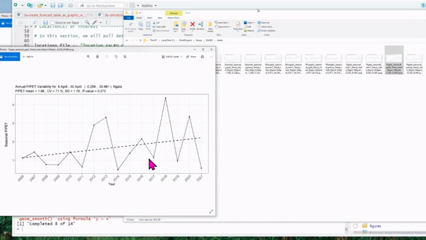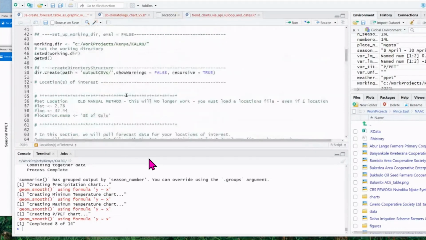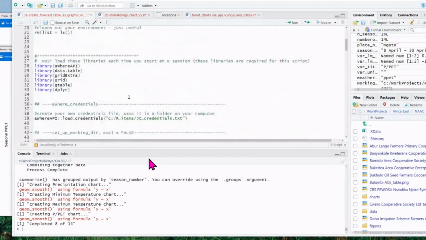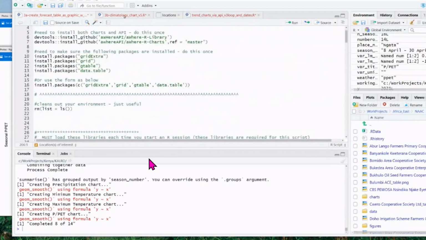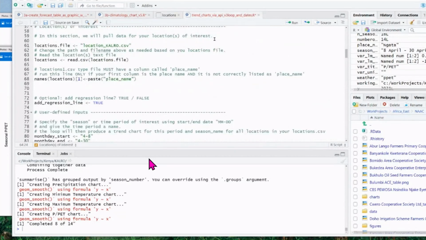Okay, so that's very quick. We're about out of time. You saw how, back in R, you can use R to run a forecast table. You can just run it all at once. It's kind of cool. It's pretty fast. You can run and create a weekly climate, a weekly rainfall chart. You can add temperature if you want, and you can do a trend analysis.